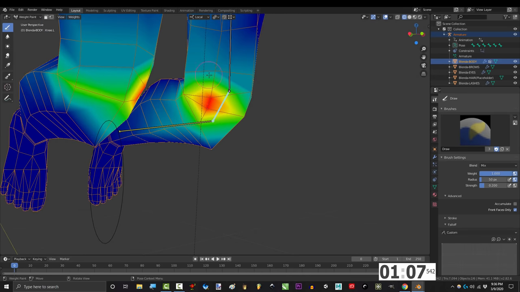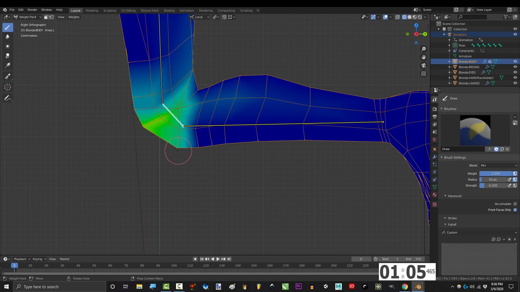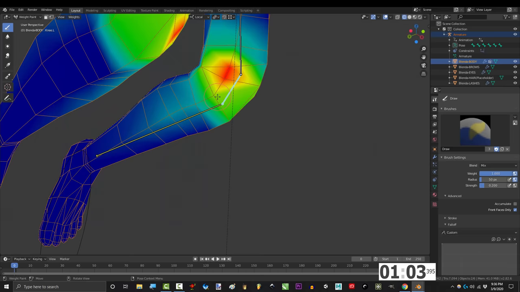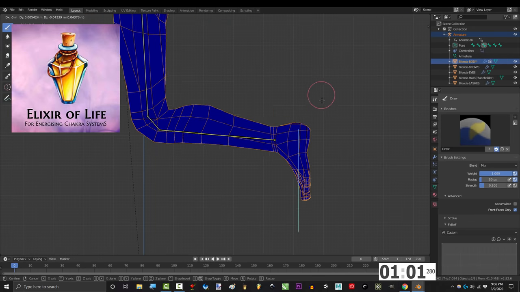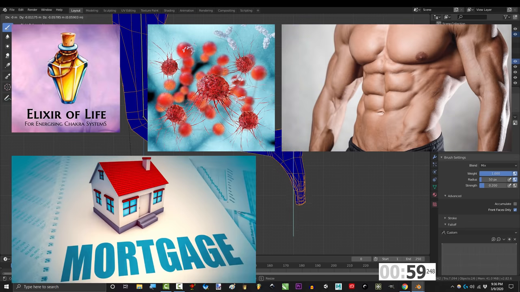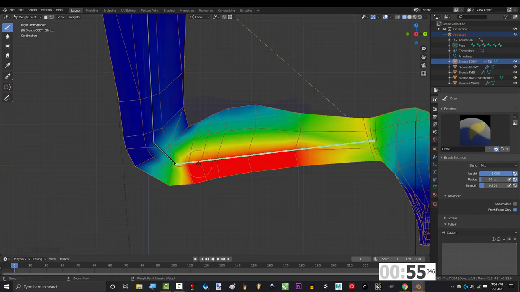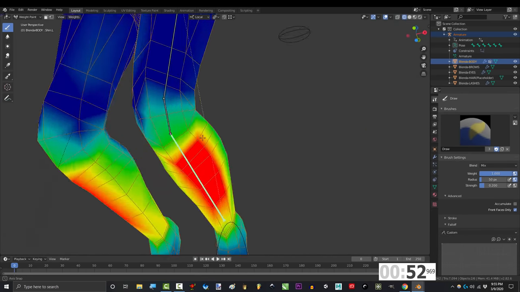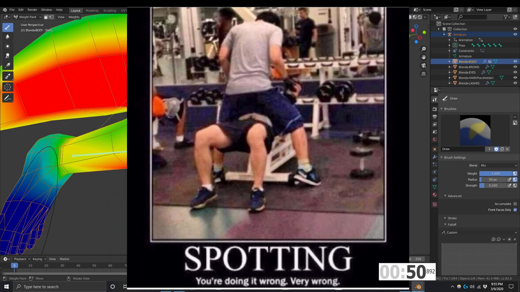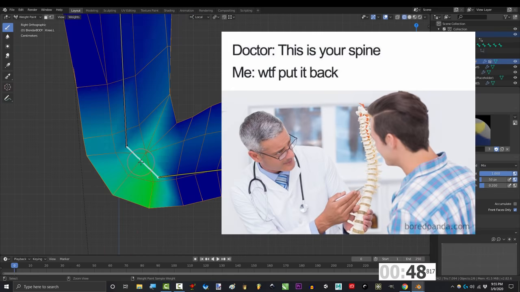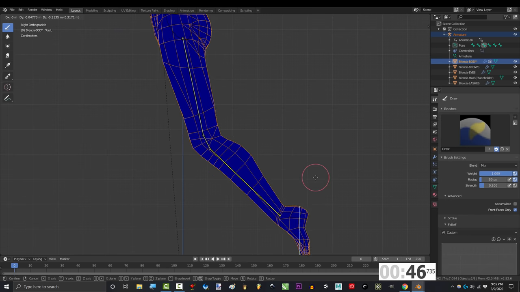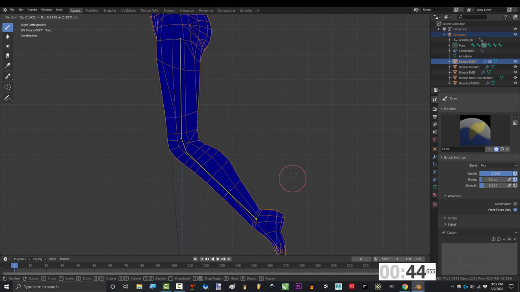In addition to your weight painting needs, 0.2 has many healthy side effects, including but not limited to increased life expectancy, cancer reduction, a six-pack, a mortgage, a new girlfriend, and a C+ on your next exam. If you don't experience any of these symptoms within the first 5 days of using 0.2, you are doing it wrong. And you should consult your doctor about additional medication. So, switch to 0.2 today, while supplies last.